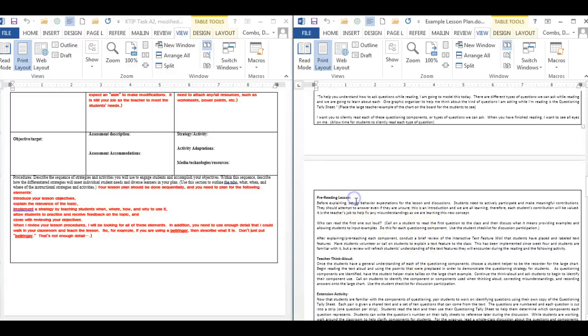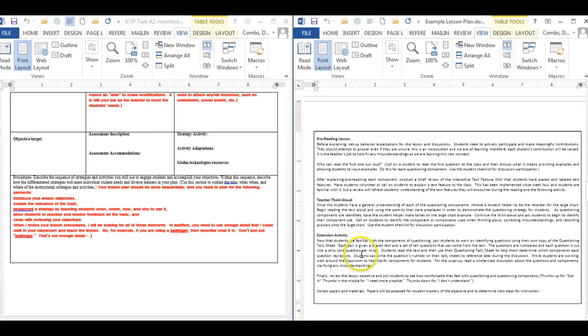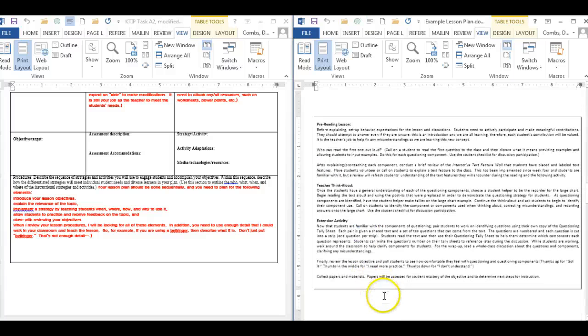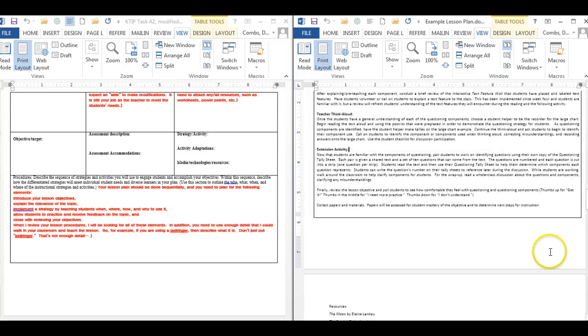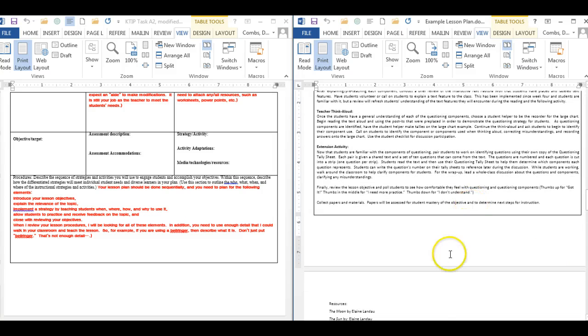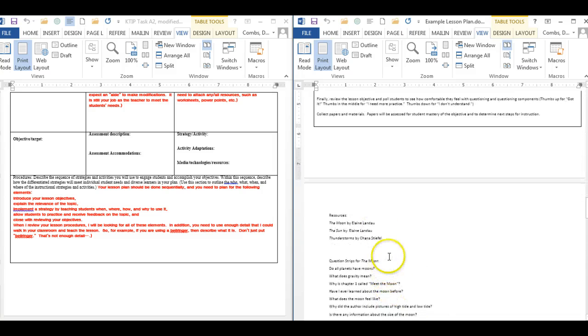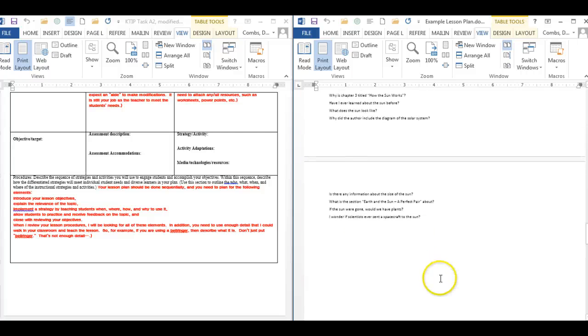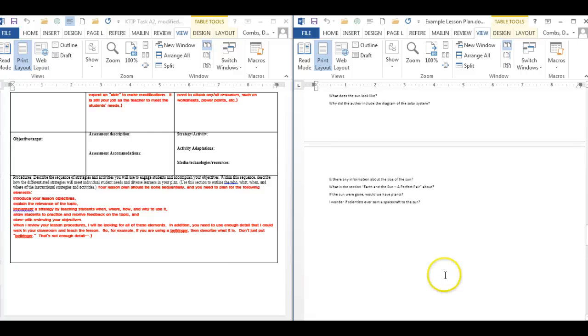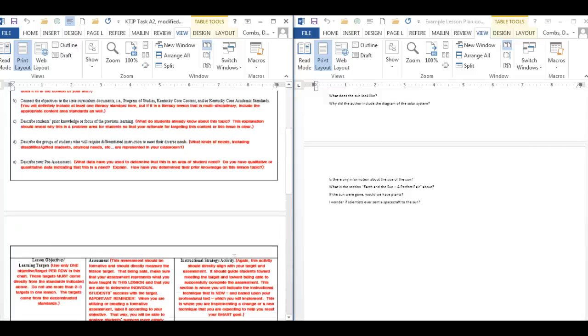So we have a pre-reading lesson, we have a teacher think aloud, and we have an extension activity at the end of the lesson. The final steps: collect papers and materials. Papers will be assessed for student mastery of the objective, and that will be the assessment that this teacher will use to complete the data analysis for the book study. Again, here are all the resources listed, question strips to go with each of the additional books that the students will be reviewing.